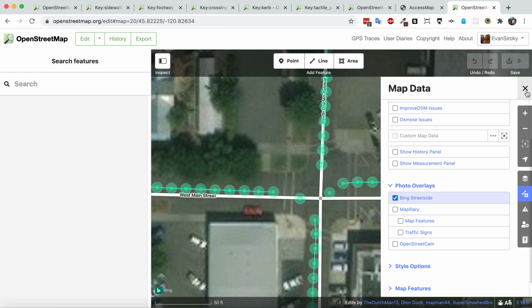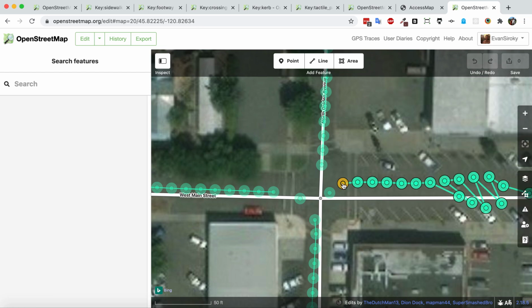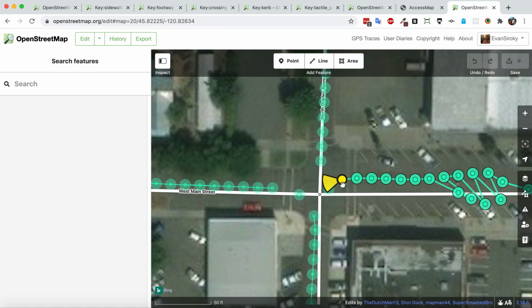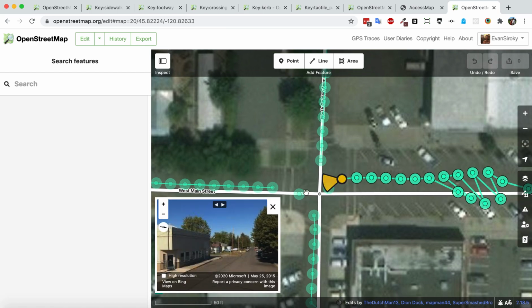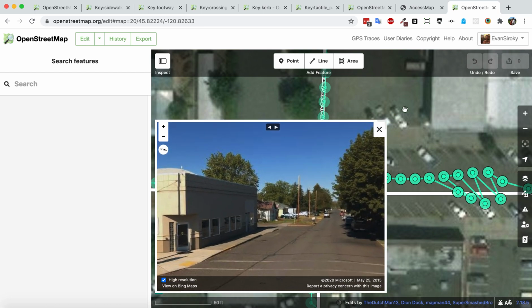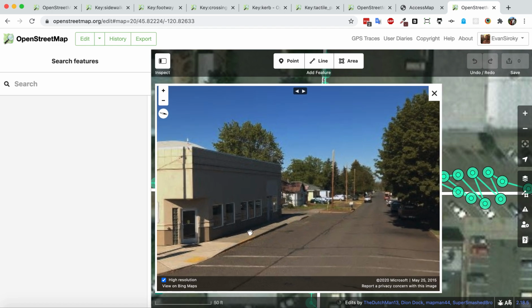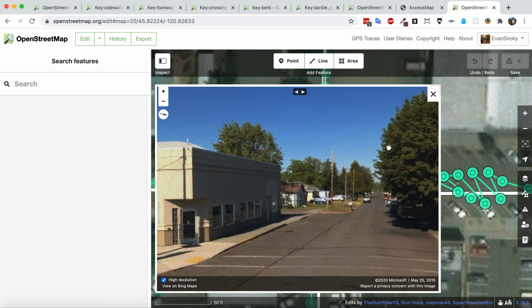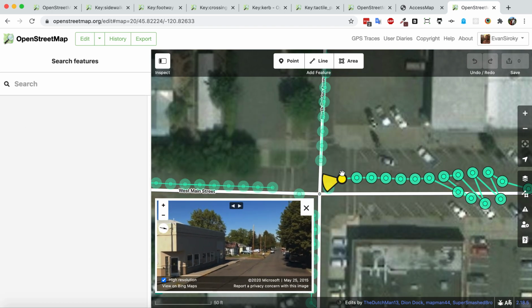All right, let's get started here with making some crossings and sidewalks. So I'm going to close this here and take a look. I'm going to click on this image here and check this high resolution over here, and see what we got. All right, so as you may notice, it shows what direction we're looking. So we're looking to the west over here. So this would be looking this way down Main Street for reference.